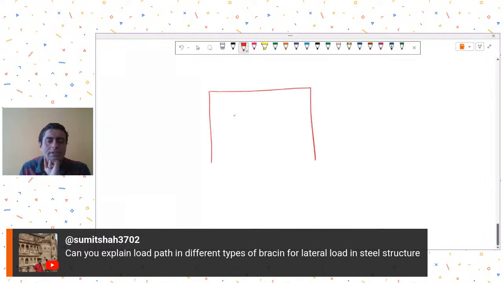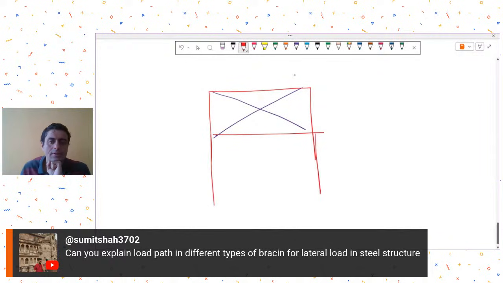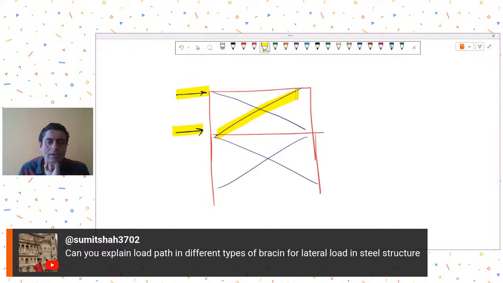One of the bracings is this type, X bracing, let's say. So in X bracing, generally we will assume that the lateral loads are taken by the bracing in tension. So if this is the direction of lateral load, then these bracings are in tension, so they will take the lateral loads, and for the reverse direction the other two bracings will be activated. So bracings in tension are assumed to take the lateral loads.